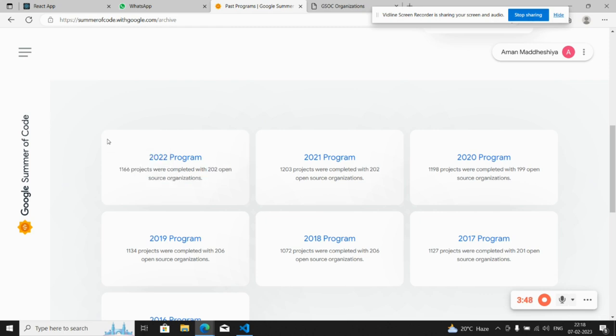Now how can you select the organization? There is only one way, and that is by your assumptions and your past experience. If you don't have any experience related to GSOC or open source contribution, then you only have a choice to select those organizations which have participated at least two to three years. Means, choose an organization that has participated in 2022, 21, 20. Like Audacity is there, Git is there. They have participated almost every year, so their chances increase of getting selected in 2023.